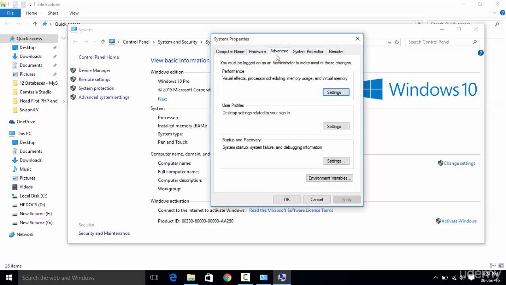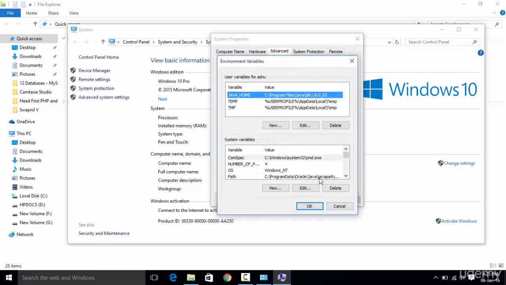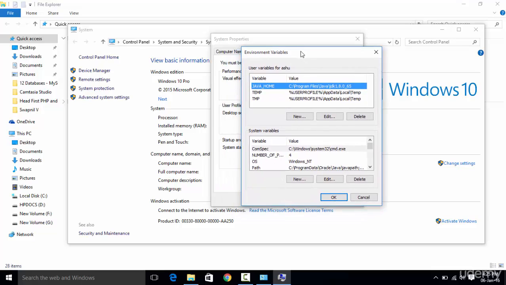And when you click this advanced tab, you'll find a button over here which says environment variables. Now when you click on environment variables, you could see that there are numerous variables which are created right over here. So we have two temp variables and a Java home variable. Now if you have installed Java JDK for the very first time, then there are chances that you don't have this Java home variable with you. So what you want to do is create a new Java home variable.